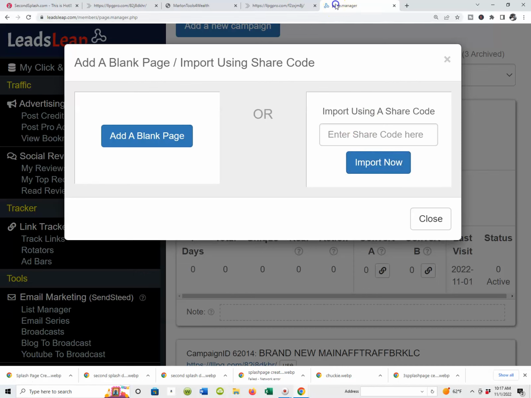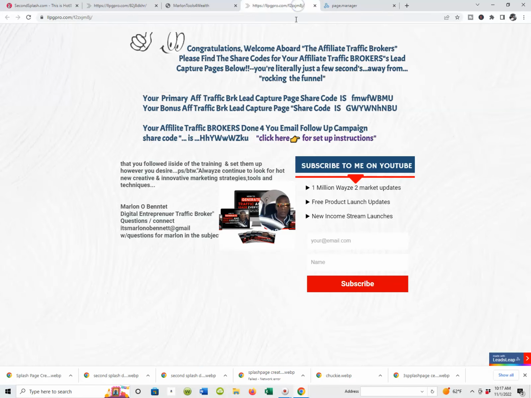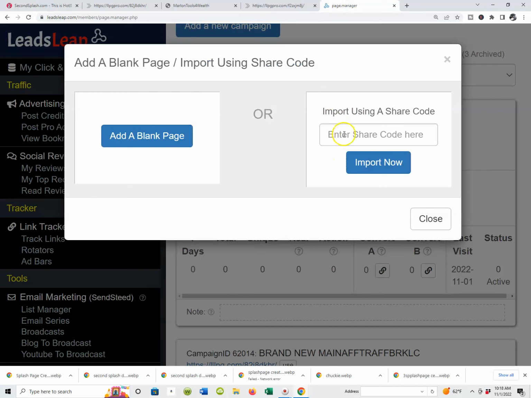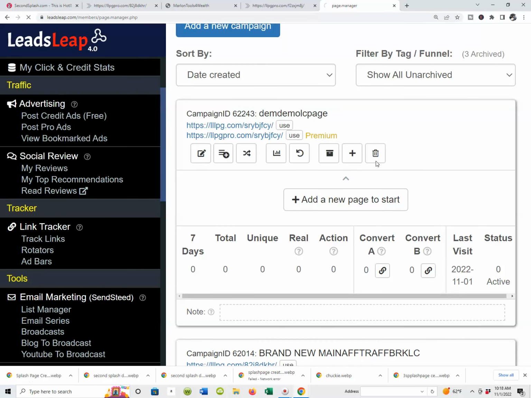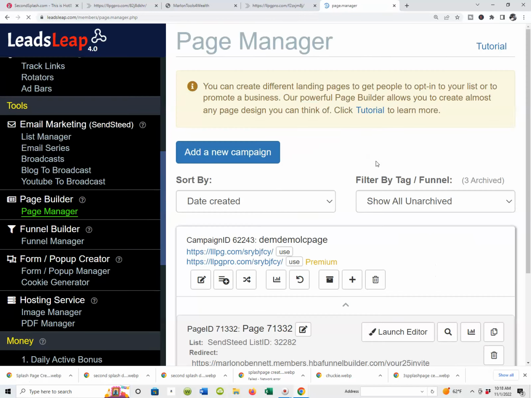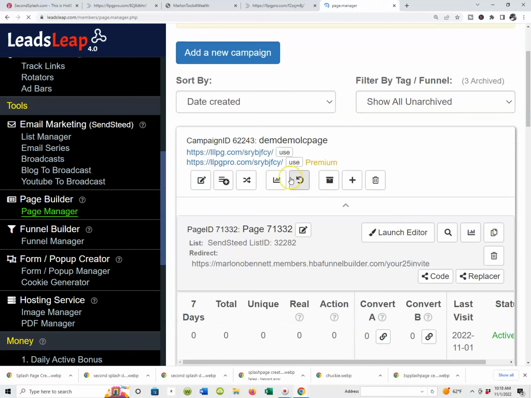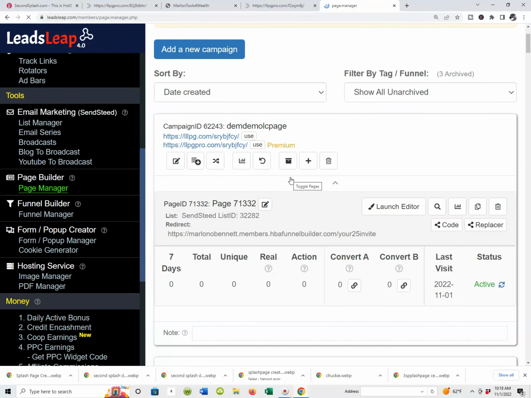So I'm going to go back up to my share codes, and I should have them still inside. And here's the share code for that page. I'm going to simply highlight that actual share code. Then I'm going to go back inside my Leads Leap membership where it says import a share code. I'm going to paste that share code, and I'm going to hit import now. Once I've done that, guys, just like the lead capture page itself populated, that new page to start would have populated too. Now I'm going to take my screen down just a little bit because I really want you guys to see this.